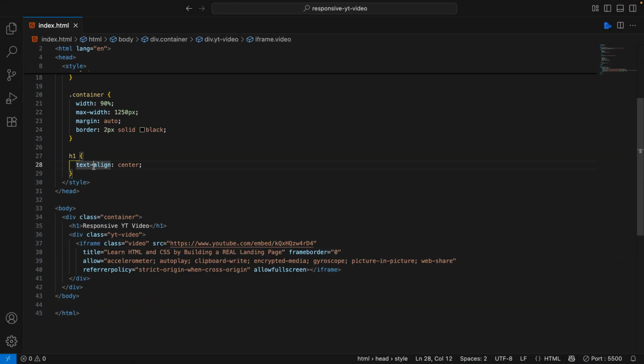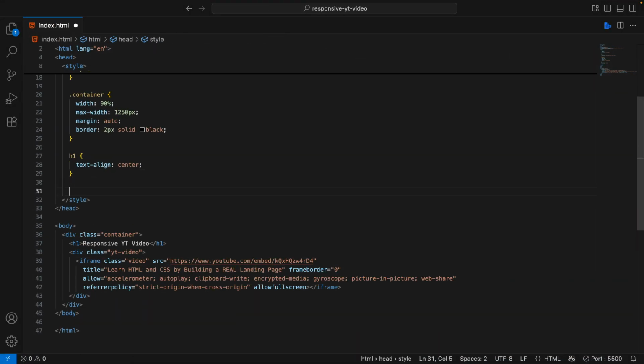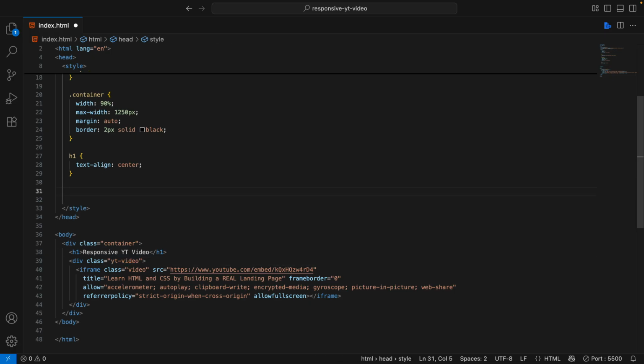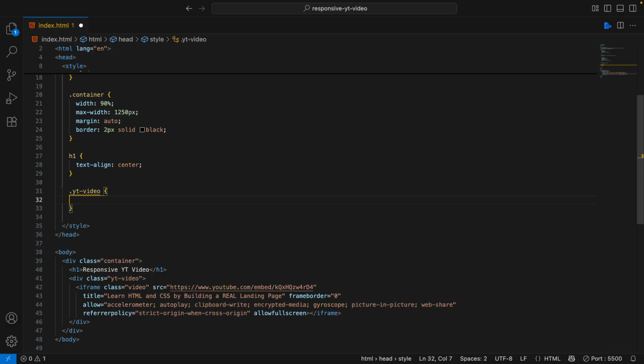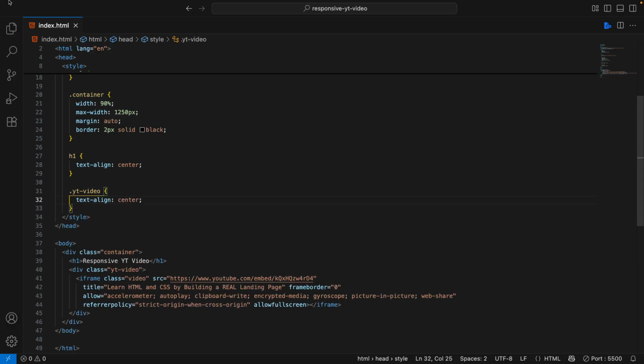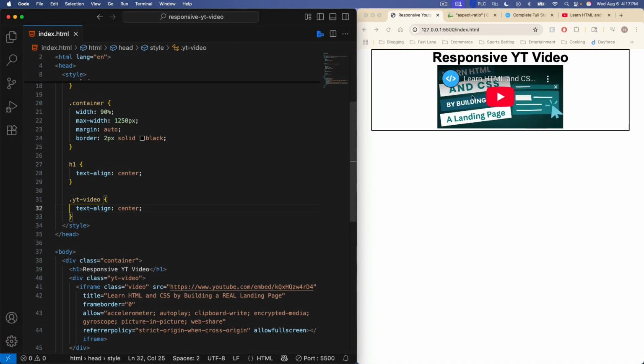So I'm going to go up to my CSS, and the first thing I'm going to do is select my YT video class. So I'm going to copy paste that. We'll say .yt-video, and then I'm going to say text-align: center and save, and that should center the video on the page, and it does. So it's now centered in there because it has a little container div, right? So that's half the battle.